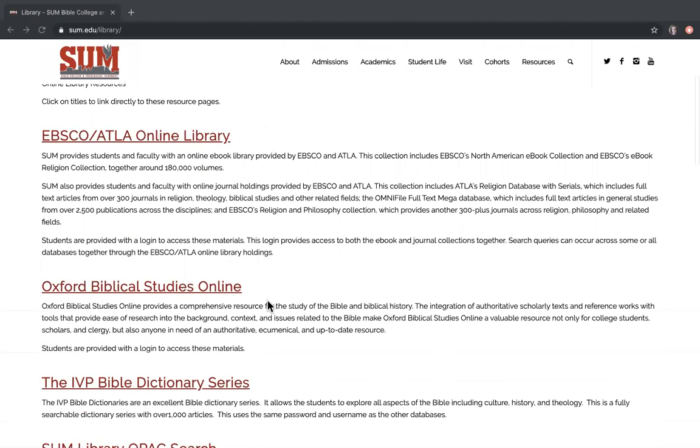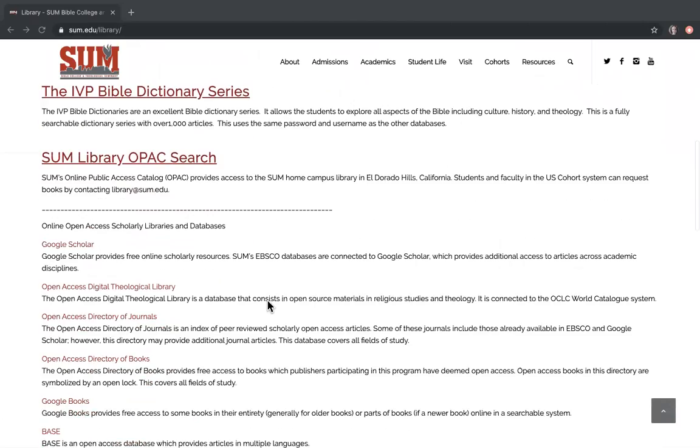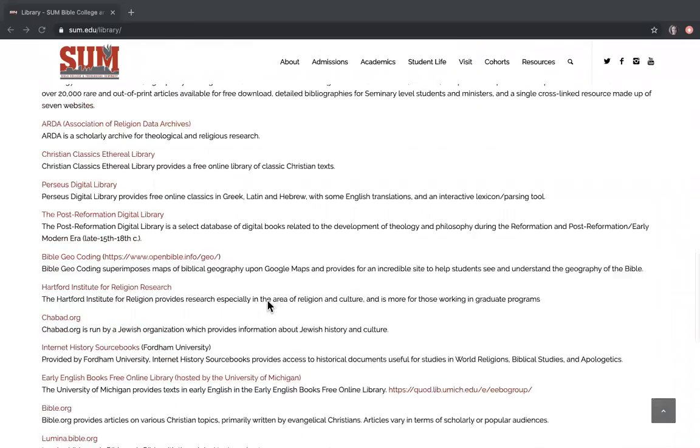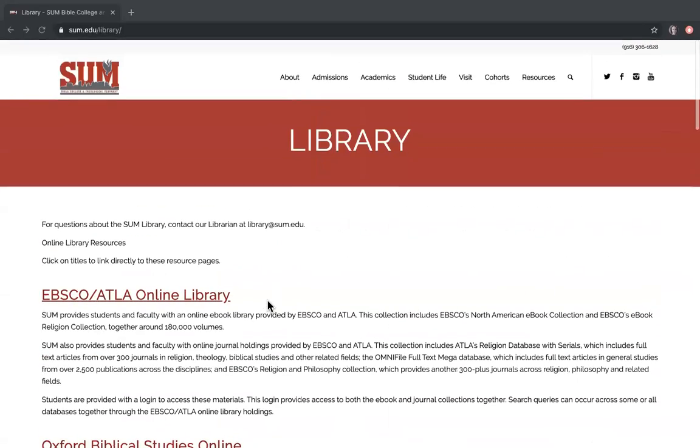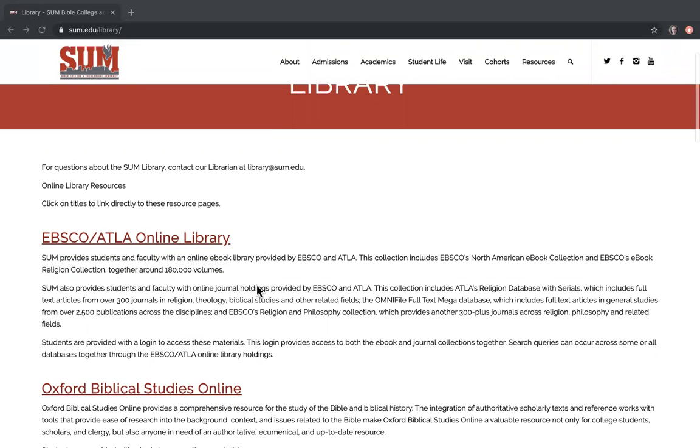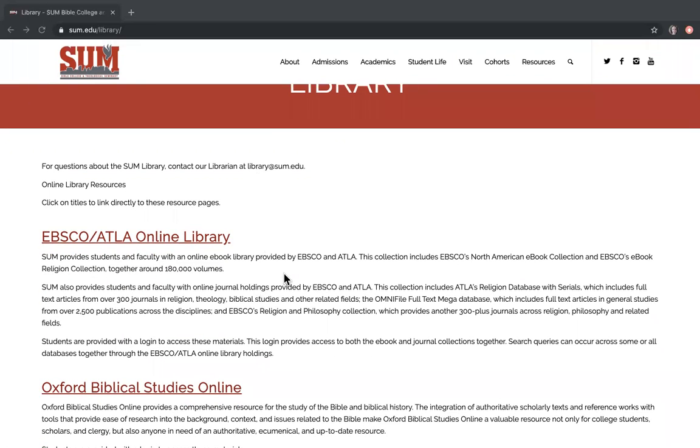As I scroll down, you can see that there are a lot of other resources here in the library that you can use. And you see here that if you want to contact the library, you could write the librarian, library@sum.edu. But we specifically want to look at these databases provided by EBSCO and ATLA.